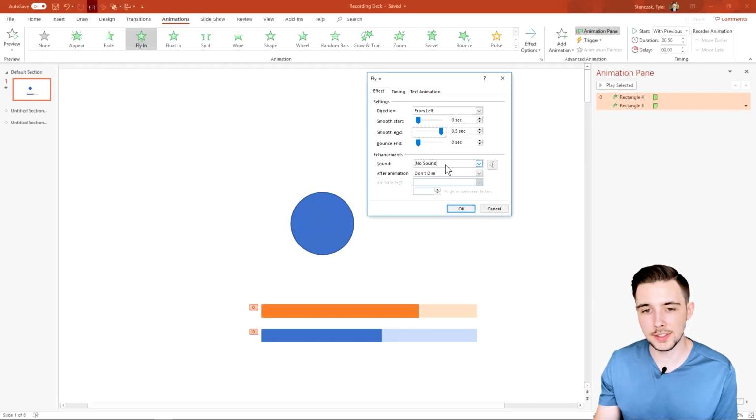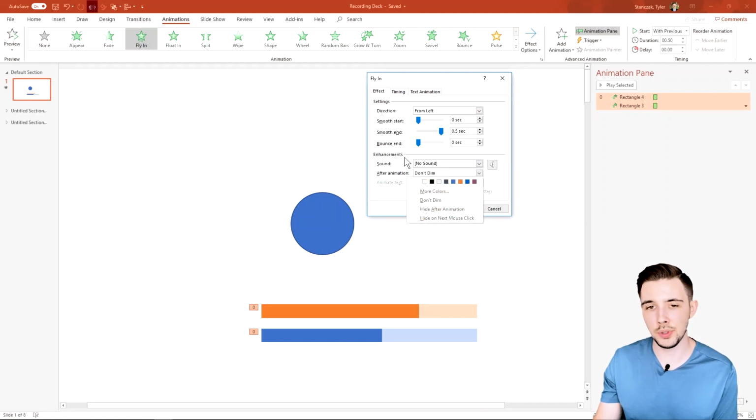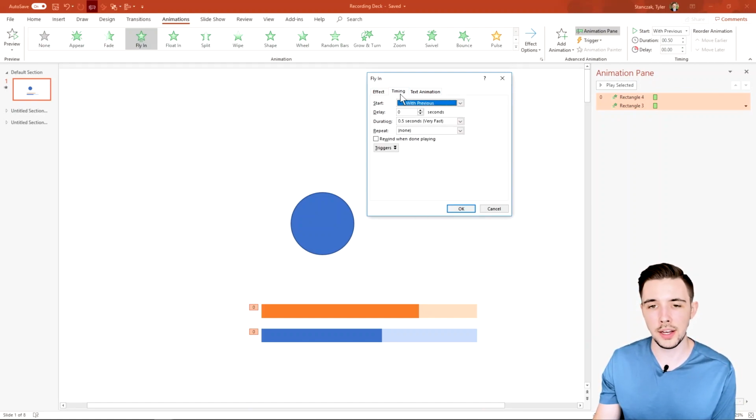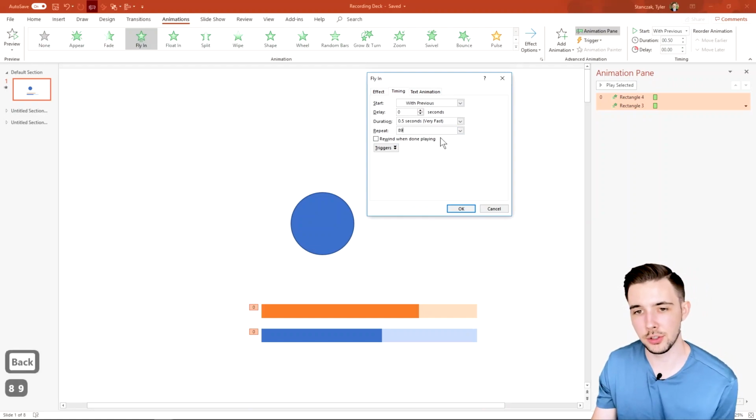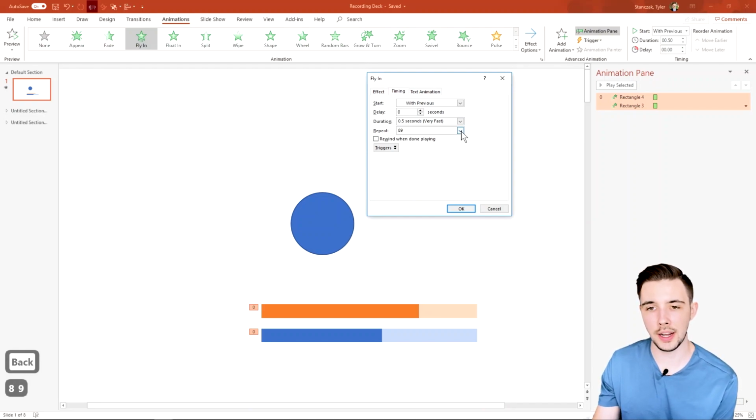And then I'm not going to have any sound or do anything after the animation, but you can choose options here if you would like. I don't really play around with enhancements that much, but feel free to do that if you want. Timing. This is just the same window that you see right up here. I usually will play around with the timing right up here, but you have this option here as well. The only thing different is repeat and triggers. So if you want this animation to keep repeating, you can choose here, or you can also type in the exact amount you want that animation to repeat. So I'm just going to right now say none, and we're going to hit OK.